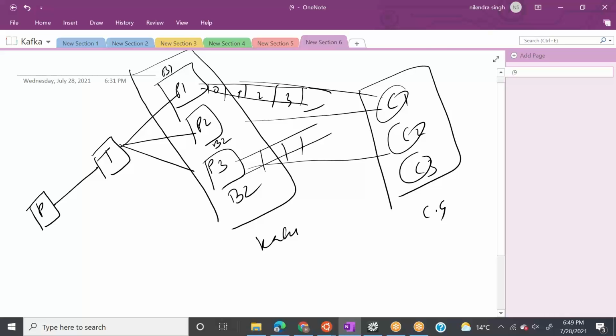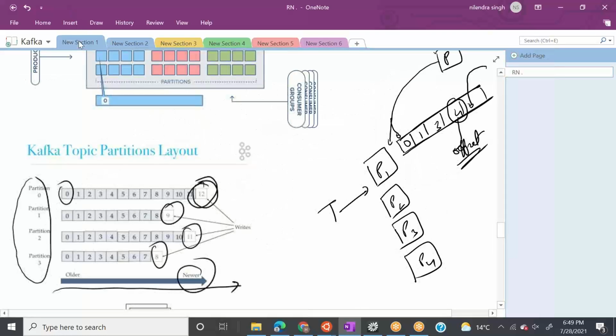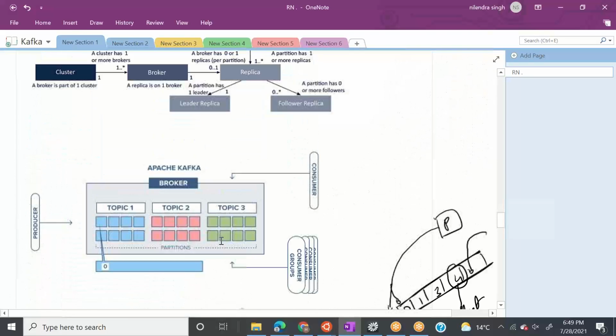So we have covered till here. We know partition, topic, brokers, consumer group, right? Now, let's see one more thing.